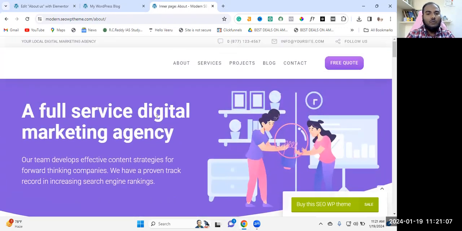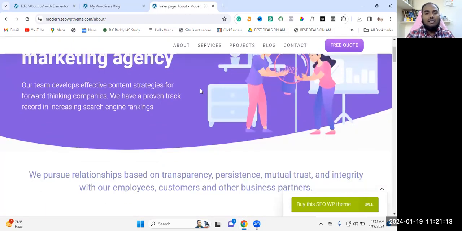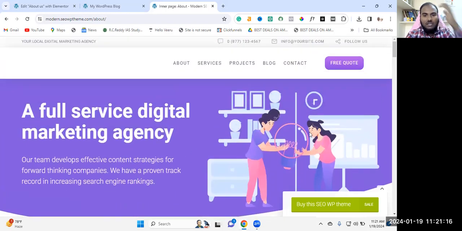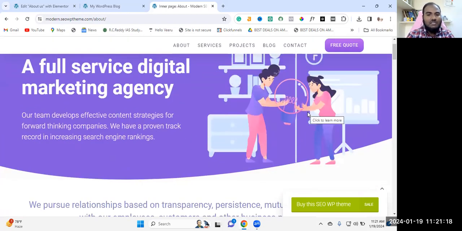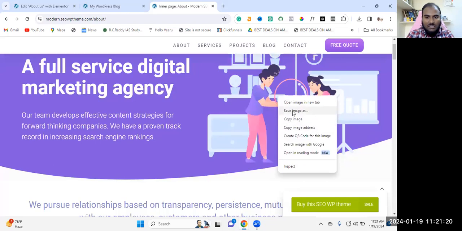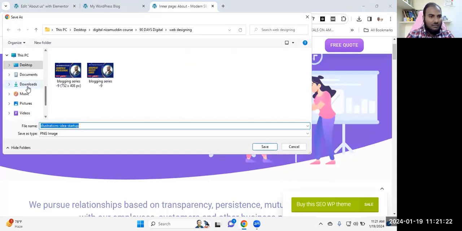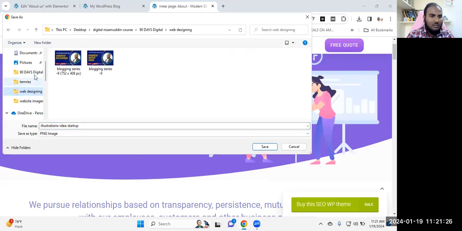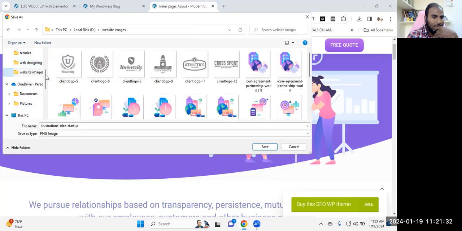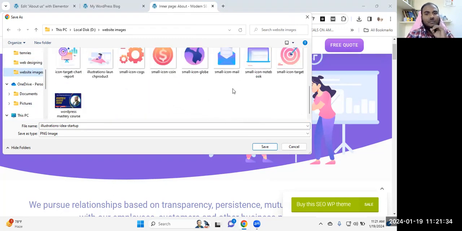So here what we have, one section is there. Under that section, two columns are there. In those two columns, the right column is having one image. So first I will save that image. Where? On the desktop. In this folder, I am saving this one, illustration ideas letter.